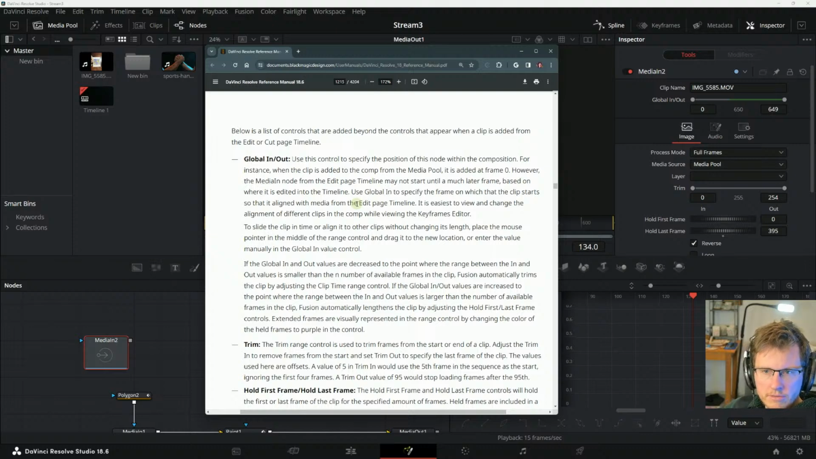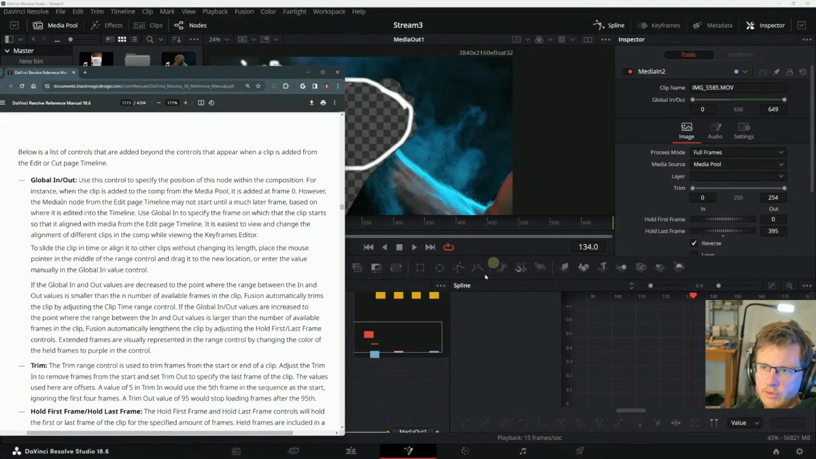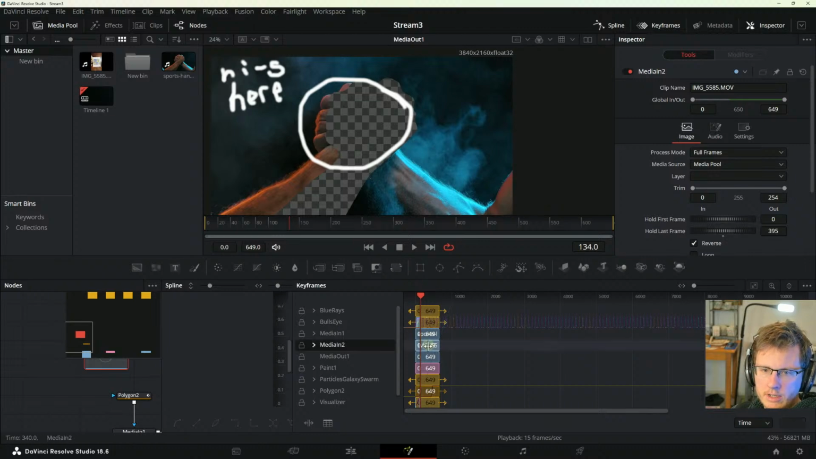It is easiest to view and change the alignment of different clips in the comp while viewing the keyframes editor. To slide the clip in time or align it to, oh, okay, so they're saying don't mess with this button over here because that's going to be kind of confusing. But if you do it here, that's how you can pretty easily move it around.